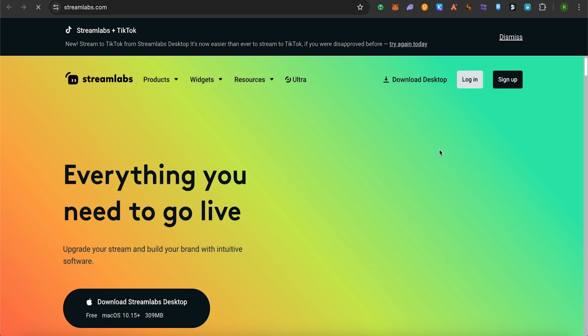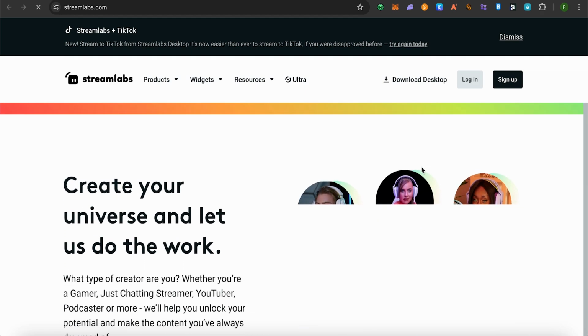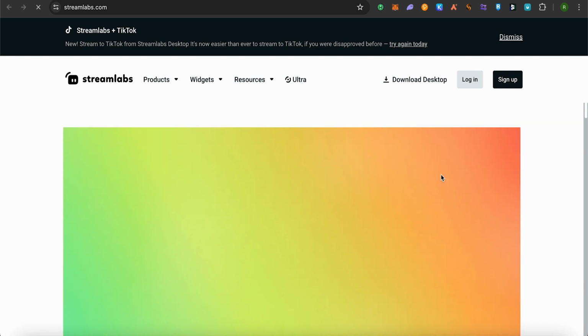After creating your account, log into your account, and at the top left hand side you would be able to find three lines. Simply click on it, then open up the account settings, and there you would be able to find TikTok in that particular list. Simply select TikTok and log into your TikTok account.